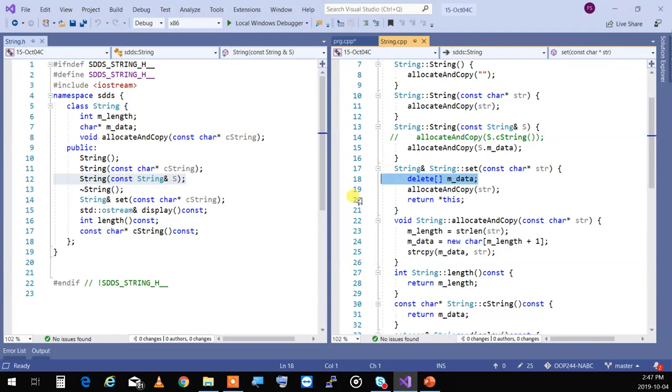The next thing we need to know is how we can resize memory. I don't want to wipe it out. I want to resize it. I want to make it bigger. If I want to do something like that, how do I do it? And we're going to do that in here.